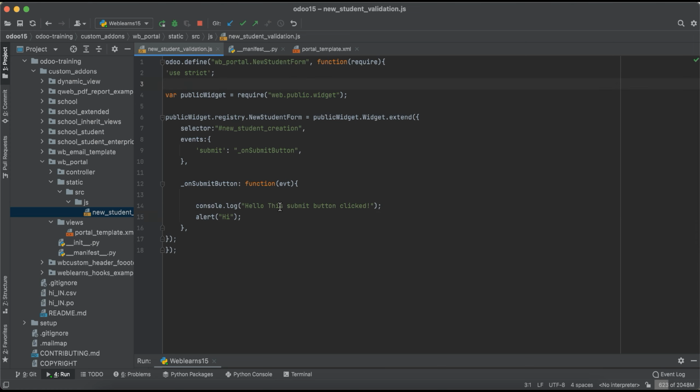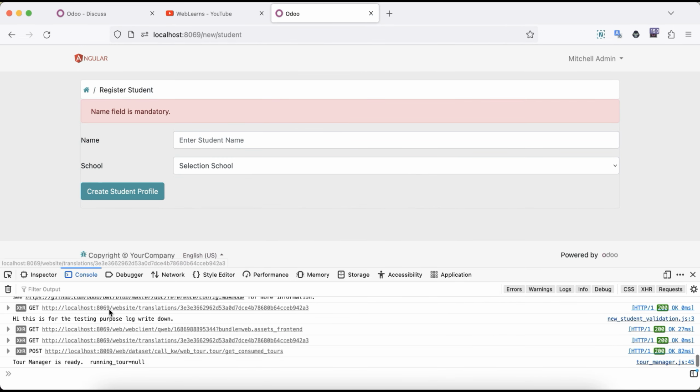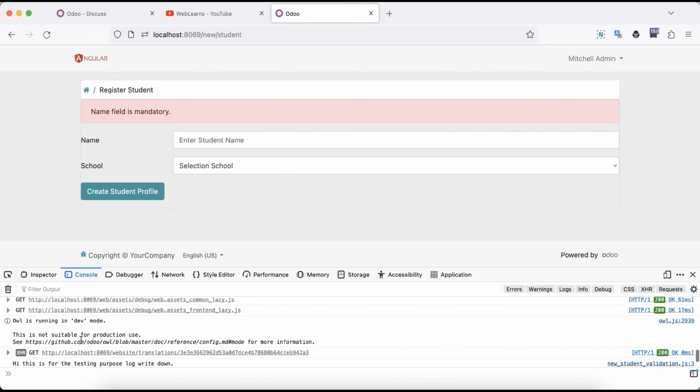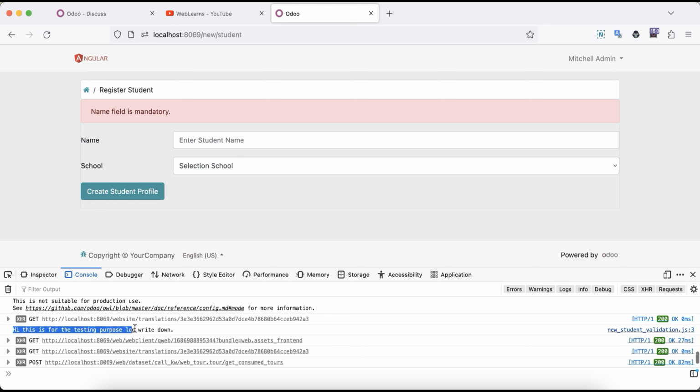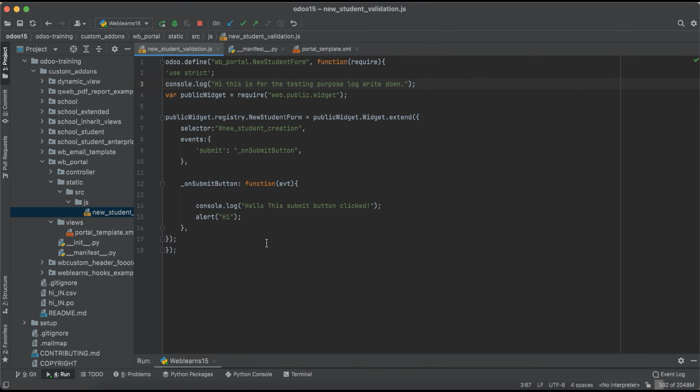And in the front end side, if you want to check whether this feature is working or not, you can just use console.log and hi, this is for the testing purpose, log write down. And now after that it will refresh the screen, right? Once the screen refreshes, you can see here hi, this is for the testing purpose, log write down. So actually this file is working fine, right?